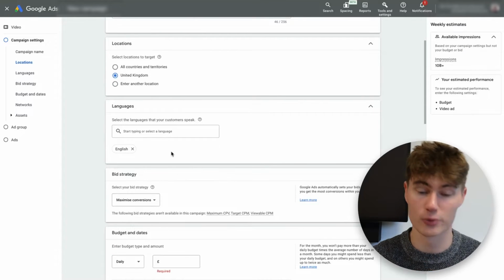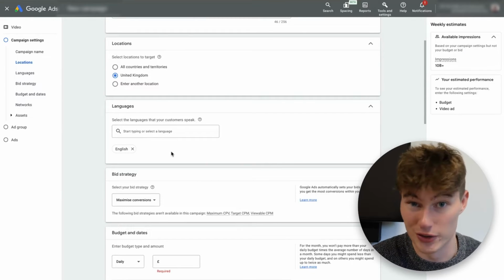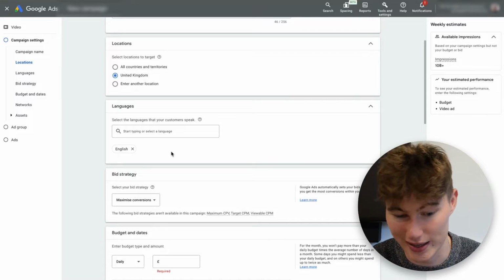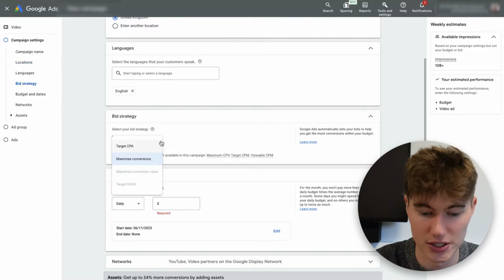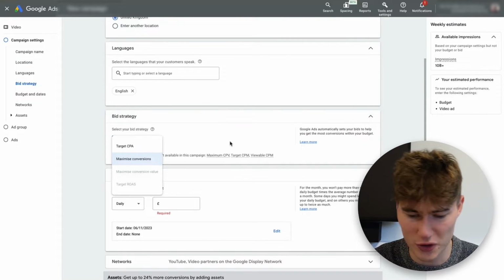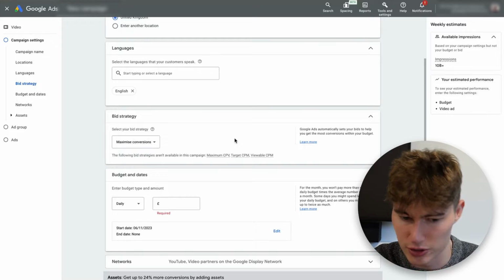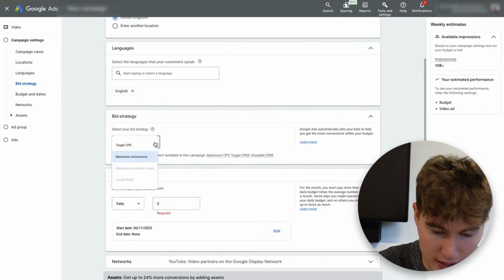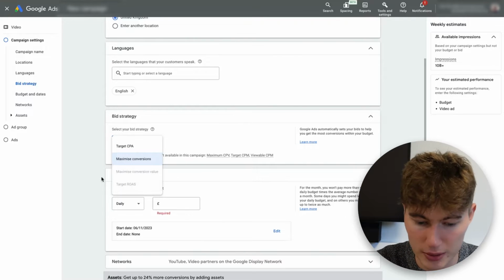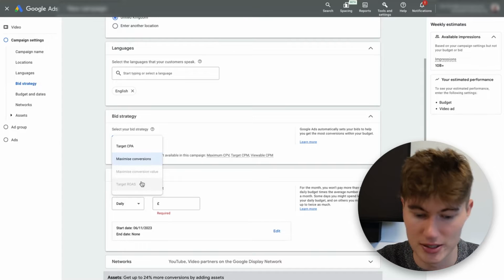Languages, we obviously want the languages to be synonymous with the language that the creative is going to be in. So of course it will say English here. And now we're going to get onto bid strategies, okay? So you're going to have different options depending on the goals that you set and the data in your account. You can see that these two are grayed out purely because we don't have enough conversions to be able to select them, okay?